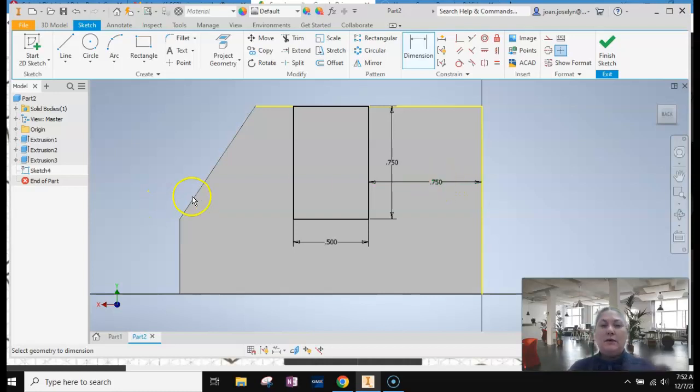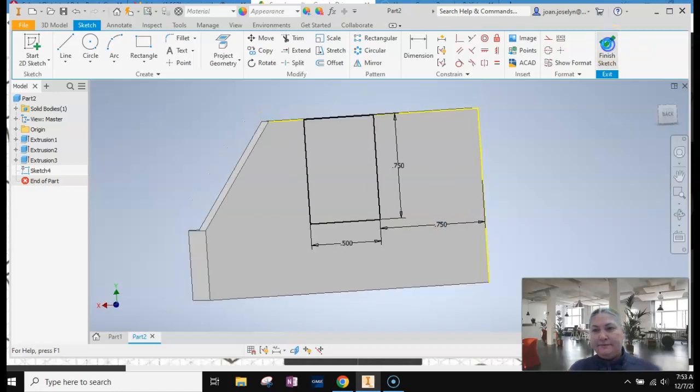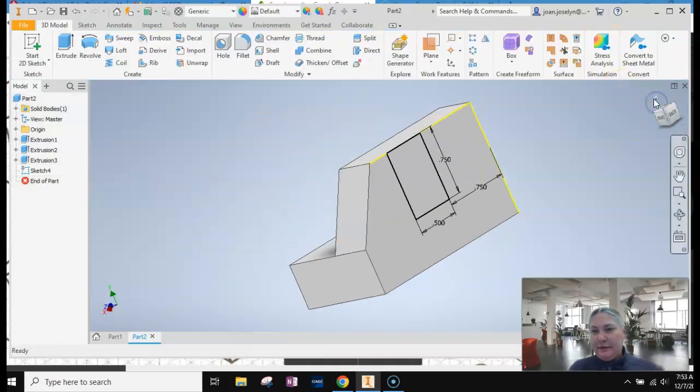You only need to do it on one side. It looks off because that's cut, but if you went here to here, you don't need to. You would see that it's 0.75. Hit escape. Don't force that dimension. Okay, I think we're good here, and we can extrude. Finish the sketch. I'm going to hit the house button.